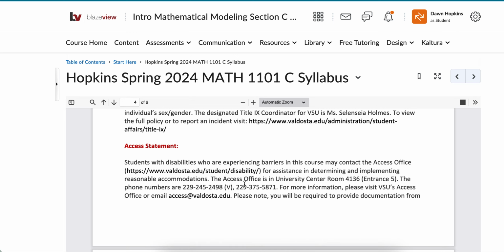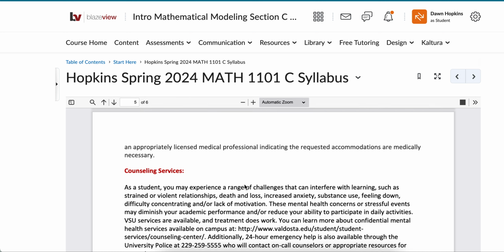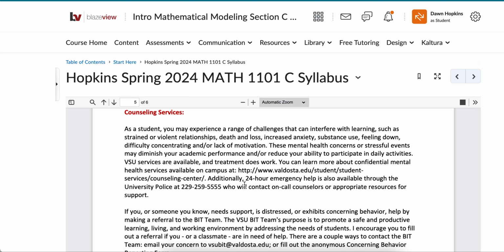The access statement is very important. If you do have a documented disability, please, please, please see the nice, kind folks at the access office, and they can set up any accommodations that might be necessary. And then the last thing here is for counseling service. The university does offer free counseling if you or someone you know needs to speak with someone.